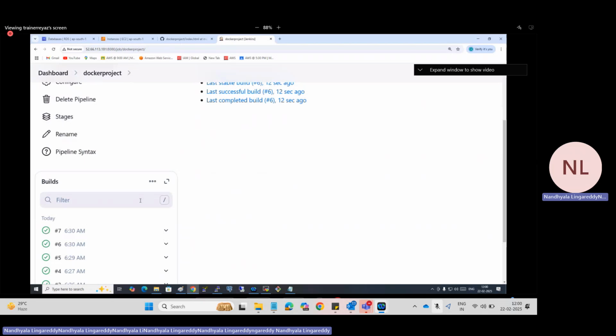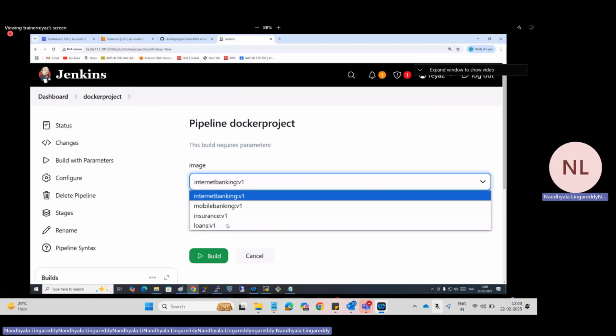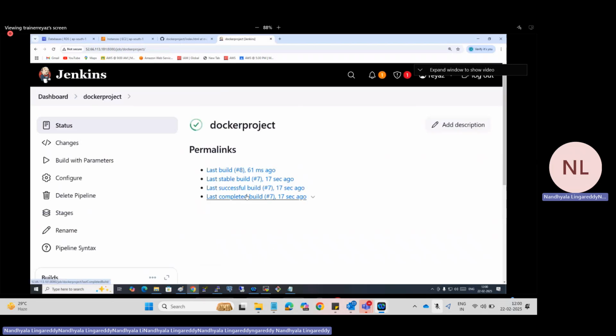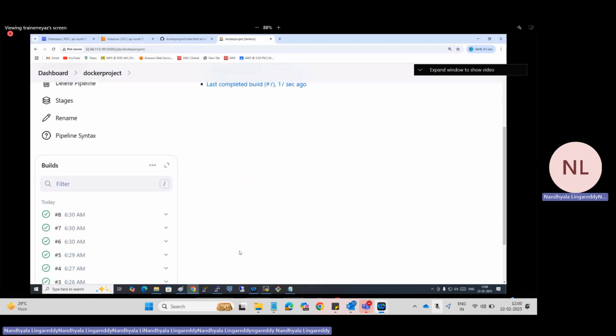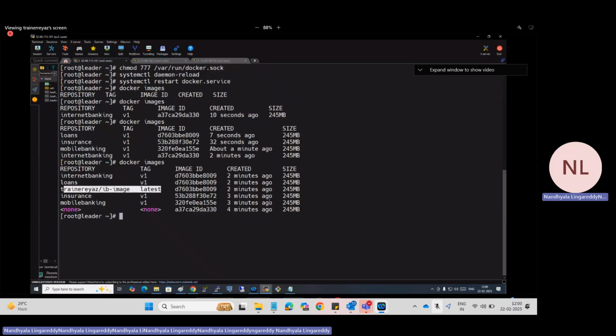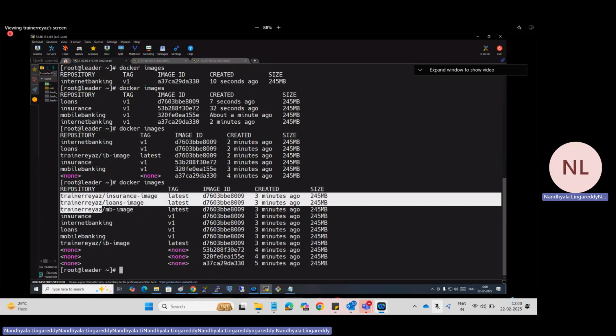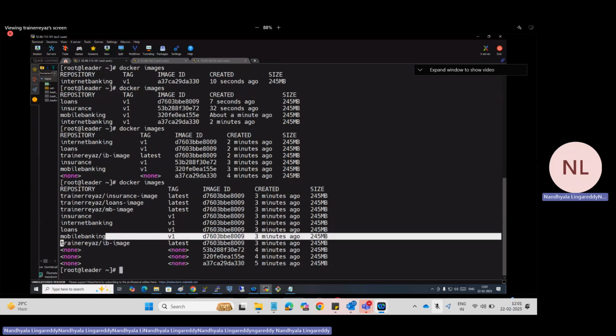Yes. Separate services. No, we are not mixing. That is the microservices. We go with the separate ones. And finally, what? Because if you have any problem with internet banking, do you run the entire pipeline for all the images and all the services? Individually, you need to build it, right? Okay. See here now. I have all the images here.